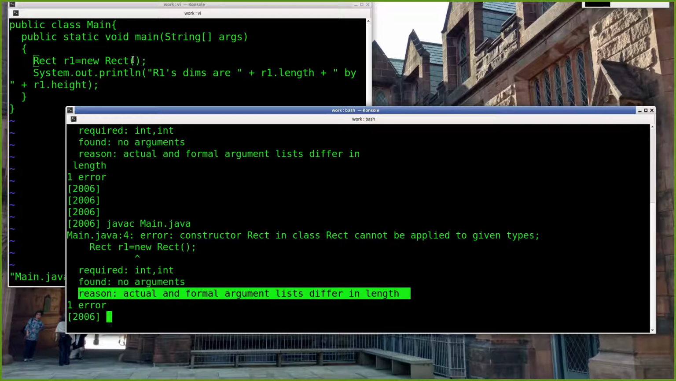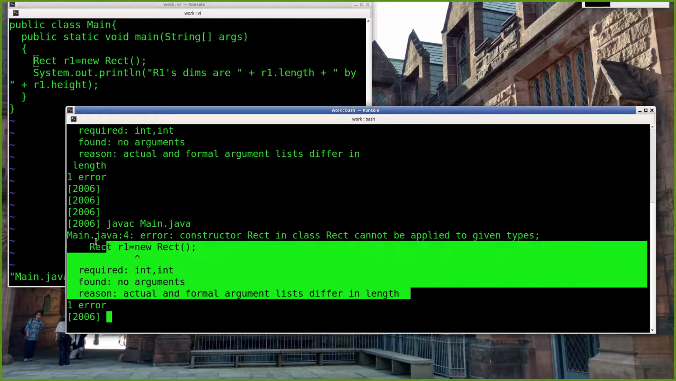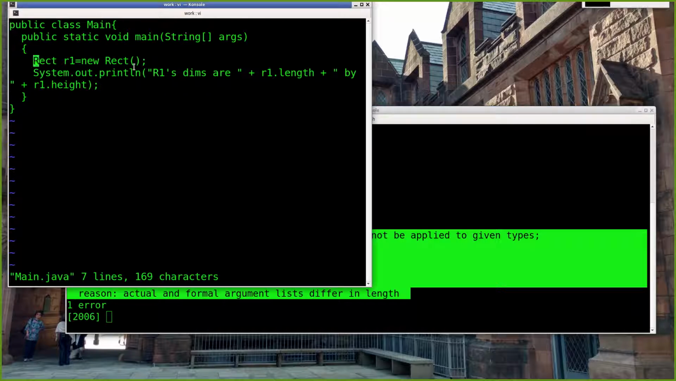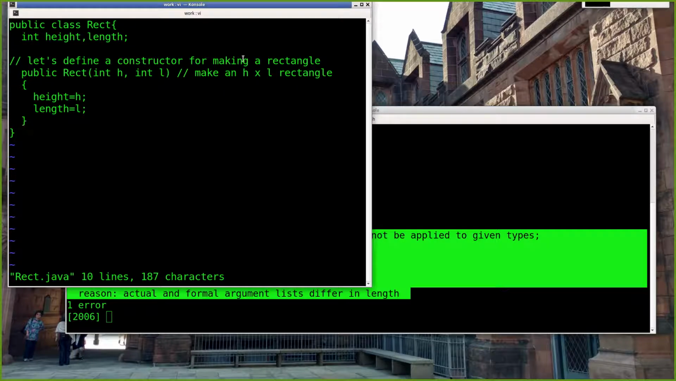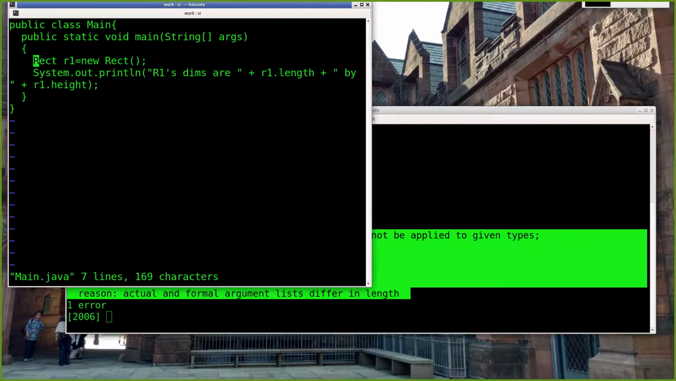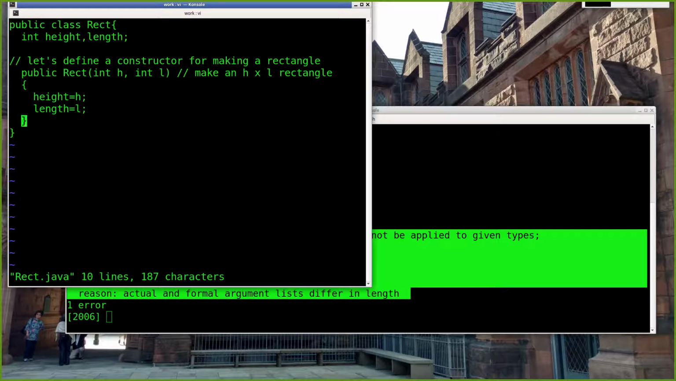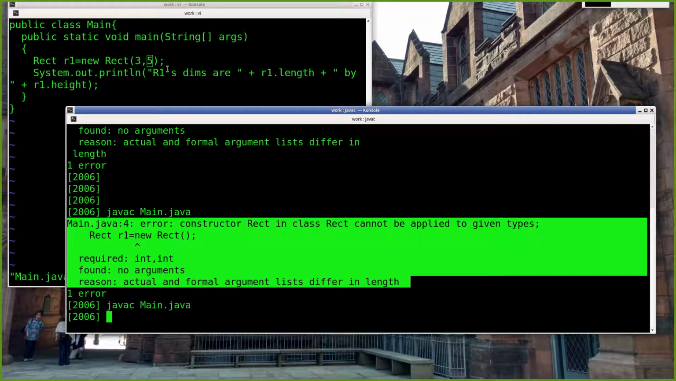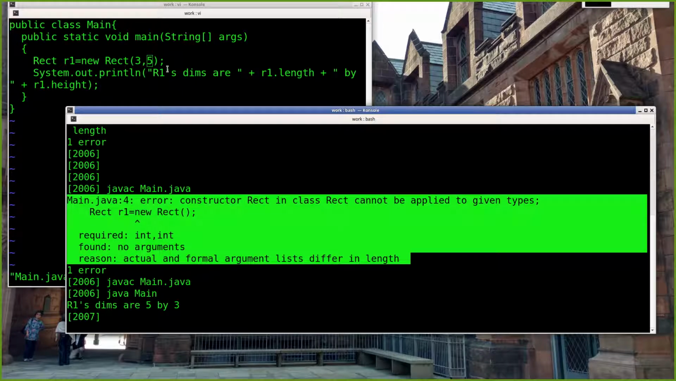So that's about as clear an error message as we could probably hope for. Basically I'm trying to construct this with no arguments, but my constructor needs two arguments, two integers. So what happens is you always have a default constructor that takes no arguments, but once you define a constructor yourself, that default goes away. So I can't construct with no arguments anymore, but I don't actually want to. What I want to do is construct my rectangle to be, say, a 3 by 5. So I'll do that, I'll recompile, I'll execute, and there's my 3 by 5 rectangle.